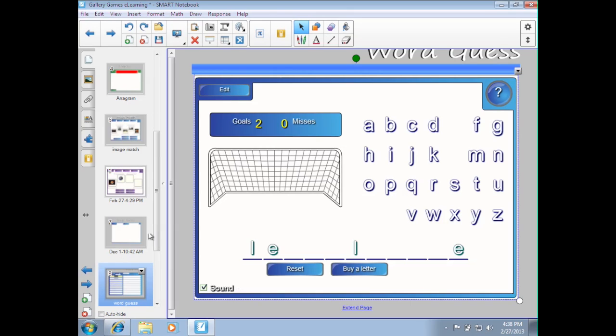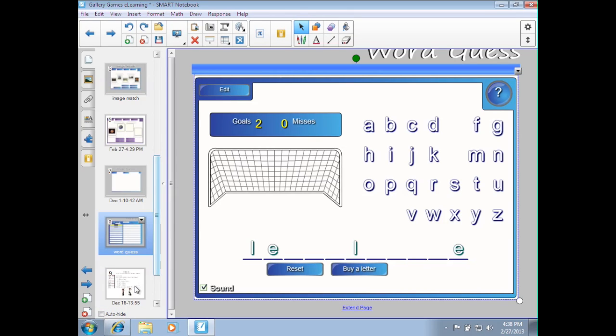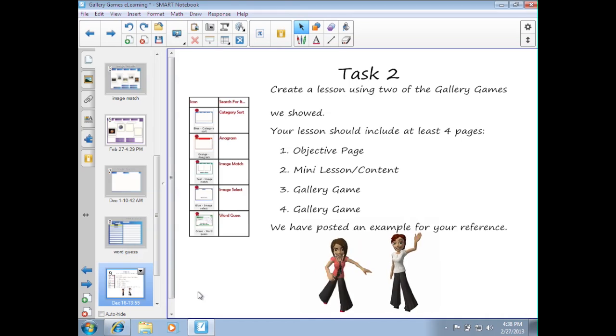All right, so we've showed you some of our favorite gallery games. We think the most functional gallery games to use, and so now it's up to you to create your lesson using 2 of the gallery games that we showed. I'm excited what you guys are going to come up with. It's always interesting to see different content areas and different creative ways people use the gallery games.